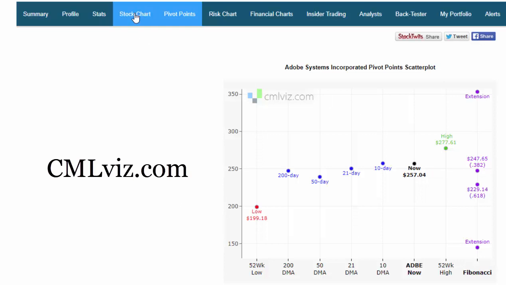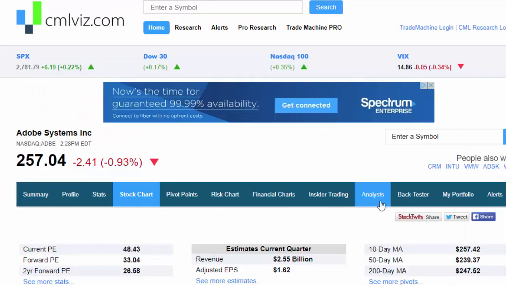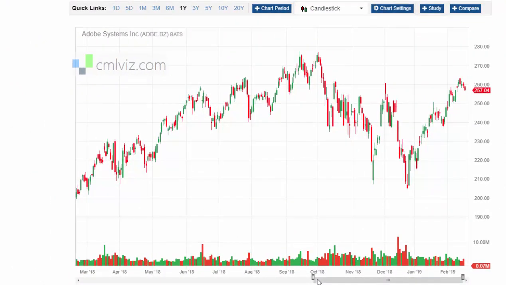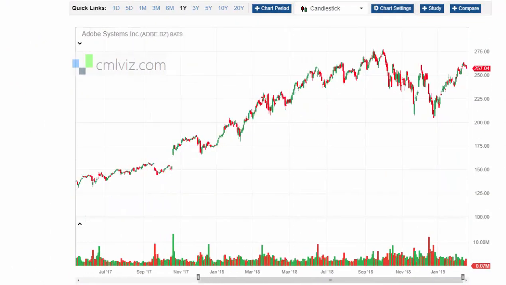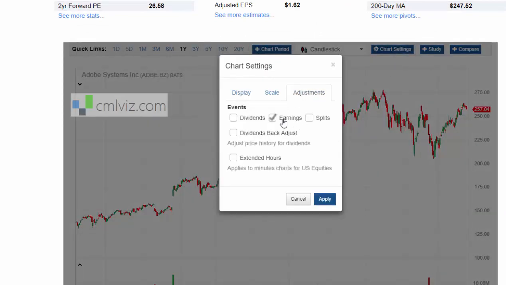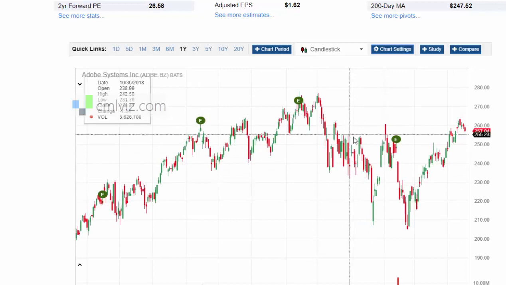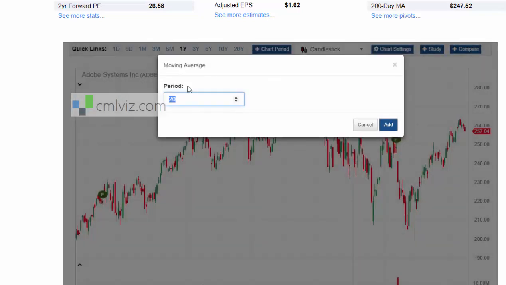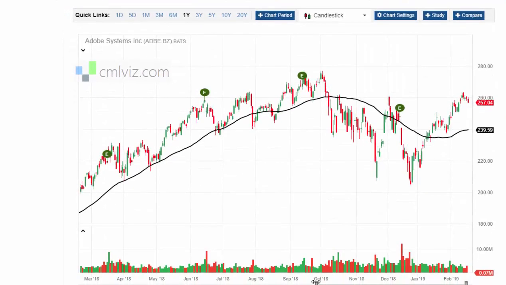The last thing I do is I like to look at the stock chart. So I'll click on the stock chart tab. I start with a 1-year chart, and since I like 1-day candles on my chart, I'm going to drag it down here to make the chart longer. For chart settings, I'm going to go to adjustments and just go ahead and add an earnings indicator. Going to be a little green E icon. And of course, I'm going to add the 50-day moving average. So I'll go to study. I'll go to moving average. I'll type in 50. That line will come in and I'll drag it back a little more.